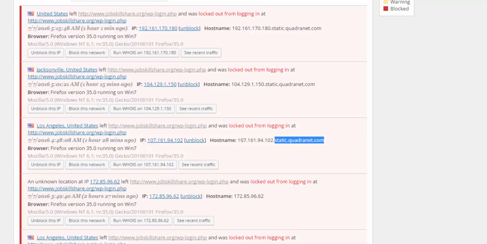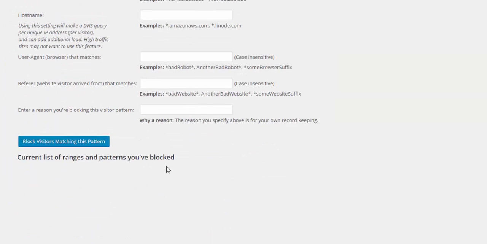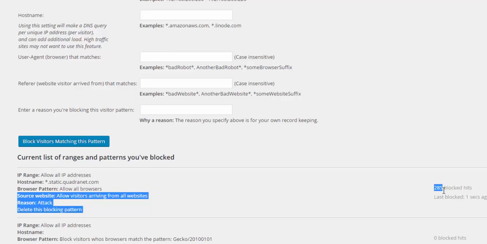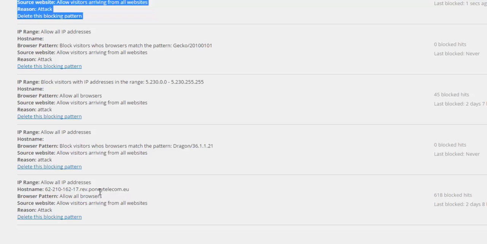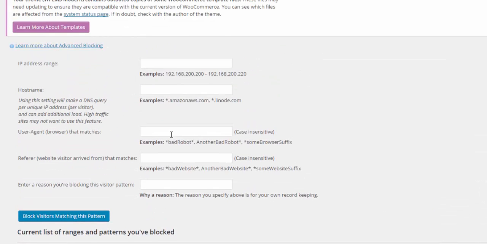copy it, and then go to your settings. In my settings, it's basically advanced blocking in this site, and you go here and you can see right here in just the last few minutes, when I put this host to block anything coming from this host, there's 285 block hits. Recently there was another one, this one, and it has 618 block hits.